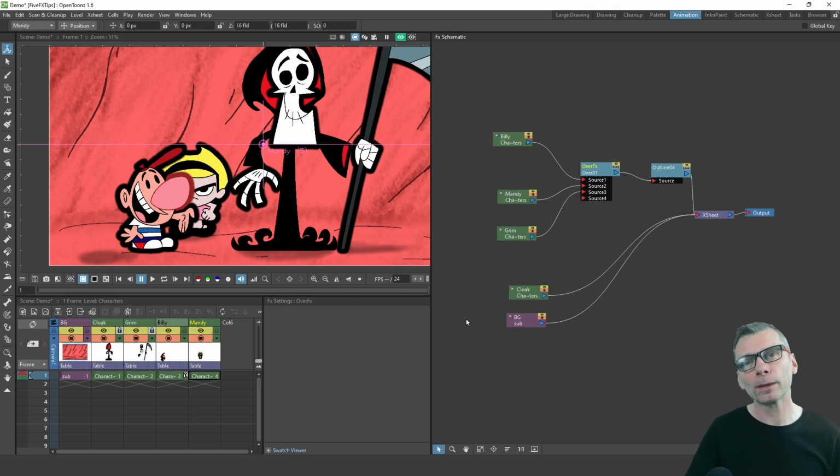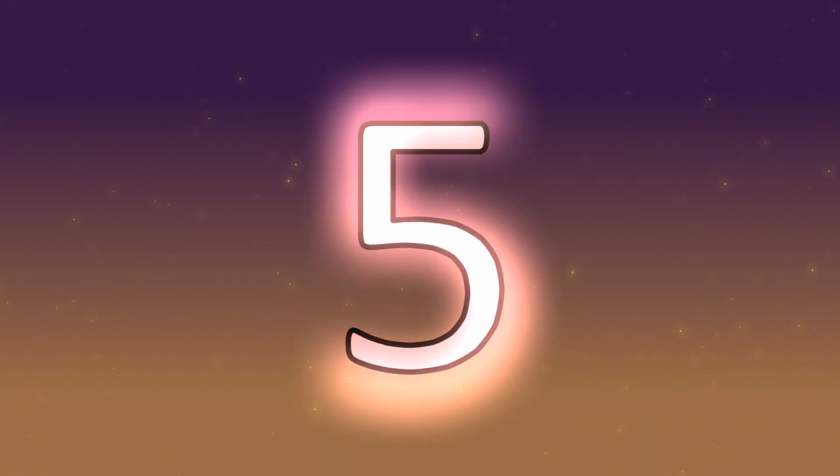So by using a layer blending node, like the over node as I've done here, it's a really handy way to group multiple columns and then pipe that output into the input of a single effect node. But this only works here for this one scene. What if you want to use the same settings for this kind of effect in another scene? Or in another project? Number 5.